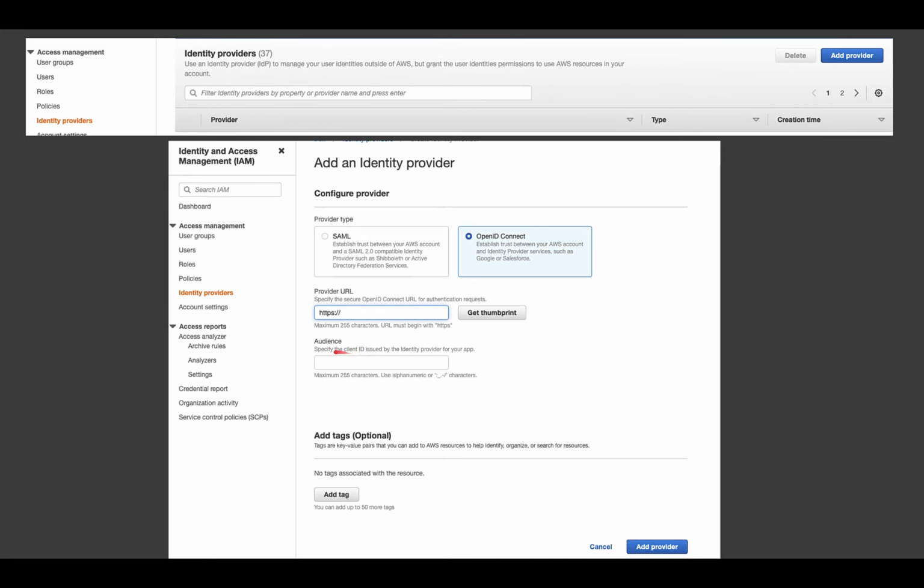Audiences are nothing but client IDs that are given to clients or applications to bring along to identify themselves when they want to talk to the OIDC provider. So it's very similar to any kind of application registration with popular identity providers, for example, Azure AD, where you get a client ID, right? Here it's called audience.